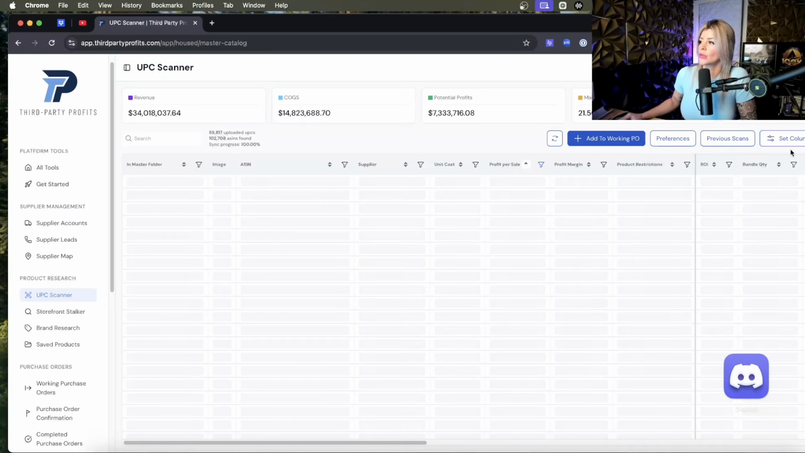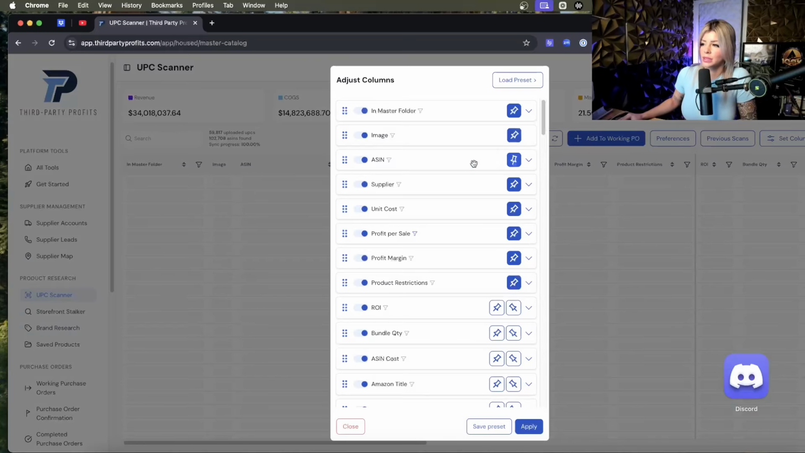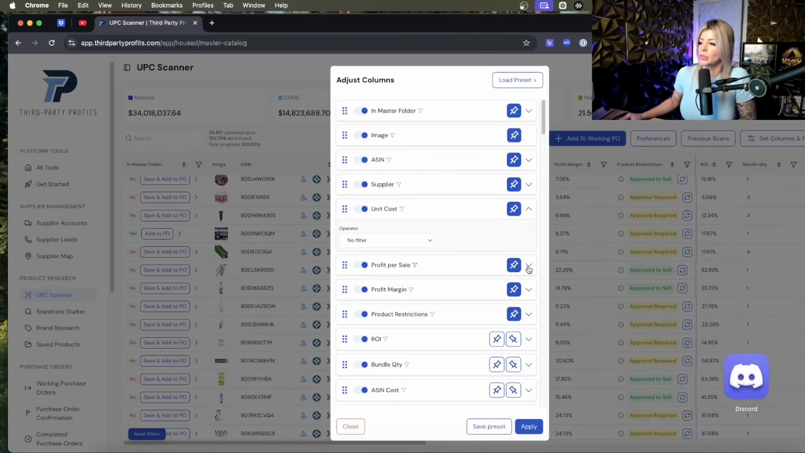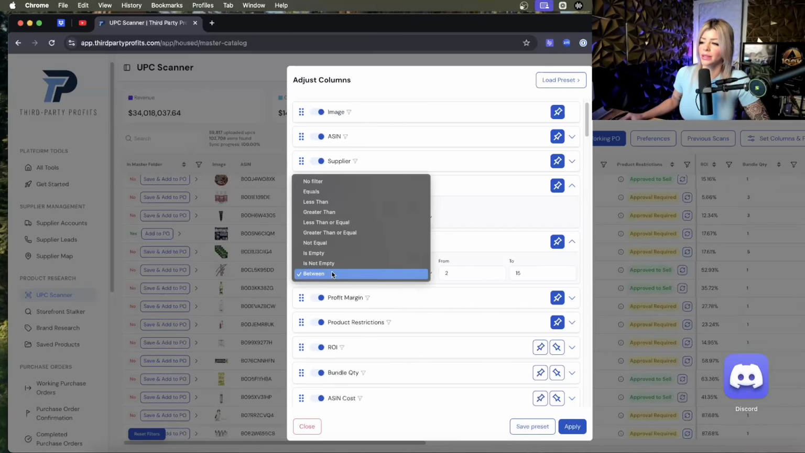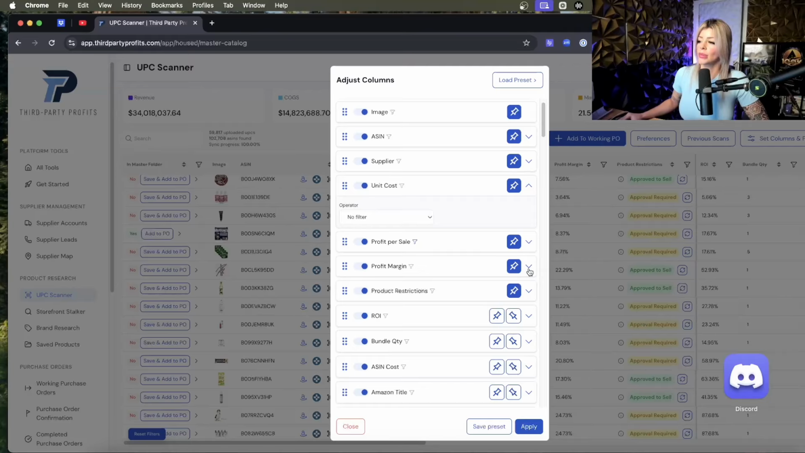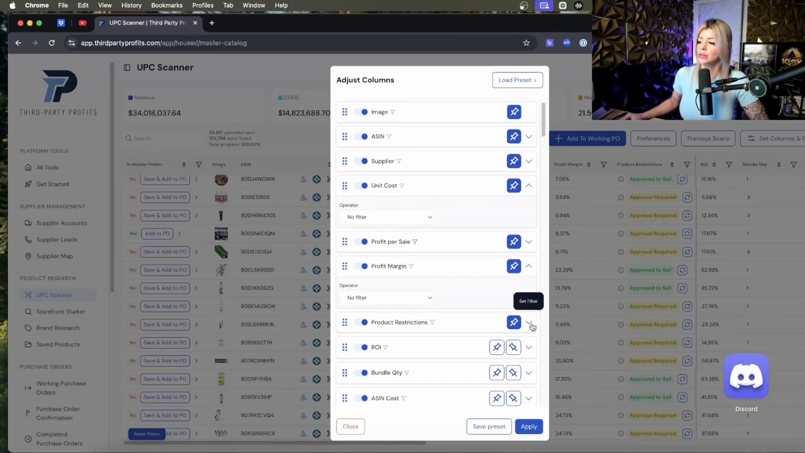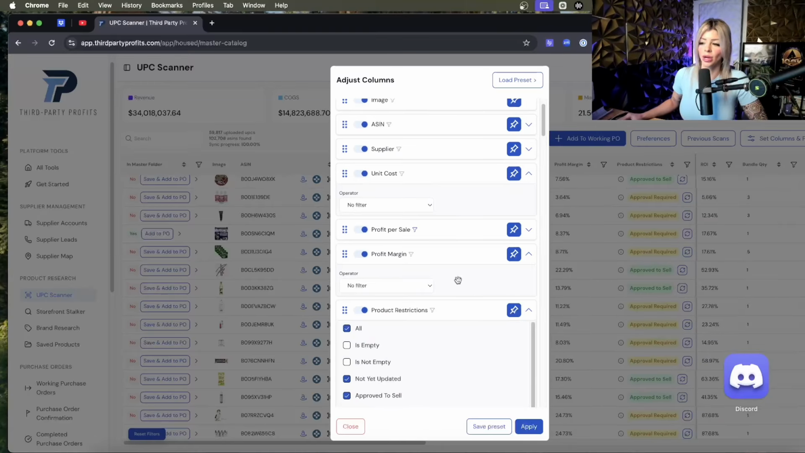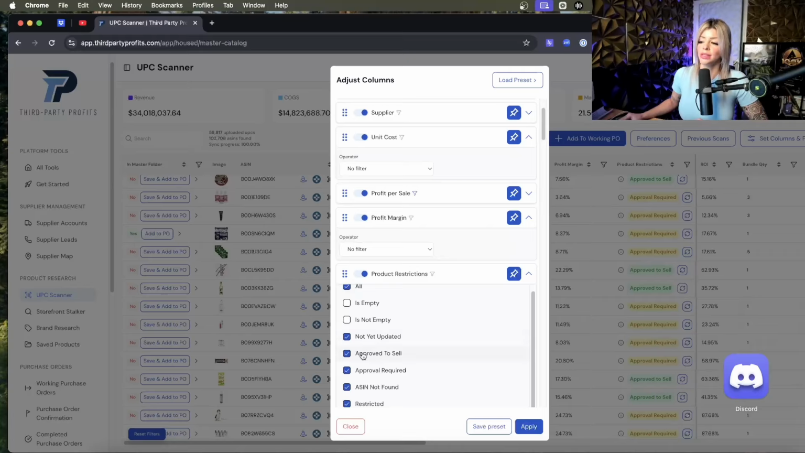So the first thing you're going to want to do is go to your columns and filter stuff out. For example, profit per sale: if you select between $2 and $15 profit per sale, this is only going to pick up those products that meet that criteria. If you go to profit margin, you can also select one if you wanted to. Let's say you only want to see products that you're ungated on. You can select that here. You can deselect approve or required, and you can only see products that you're approved to sell.